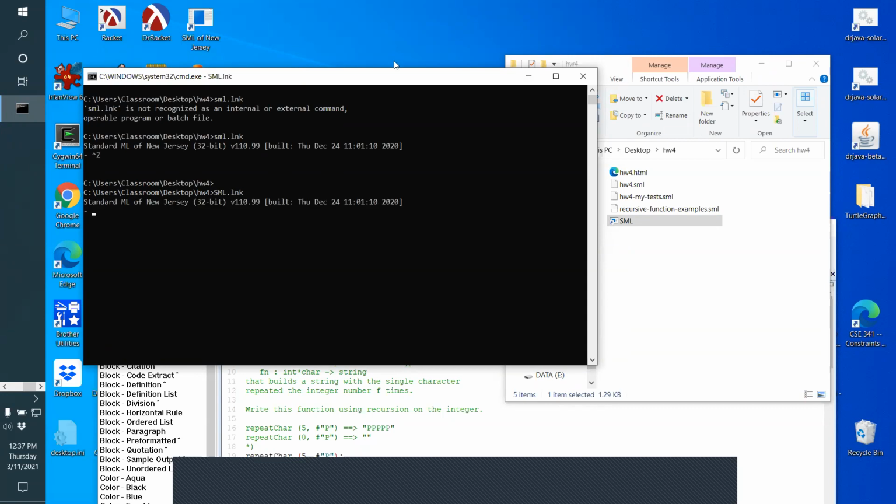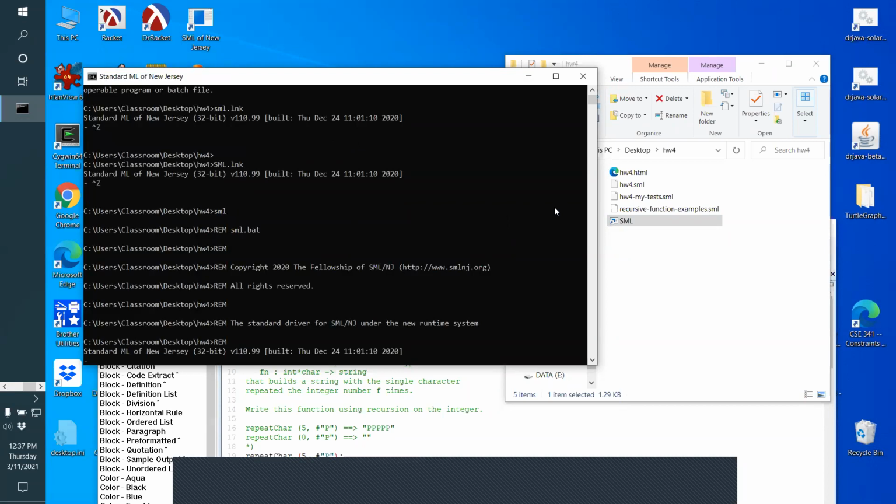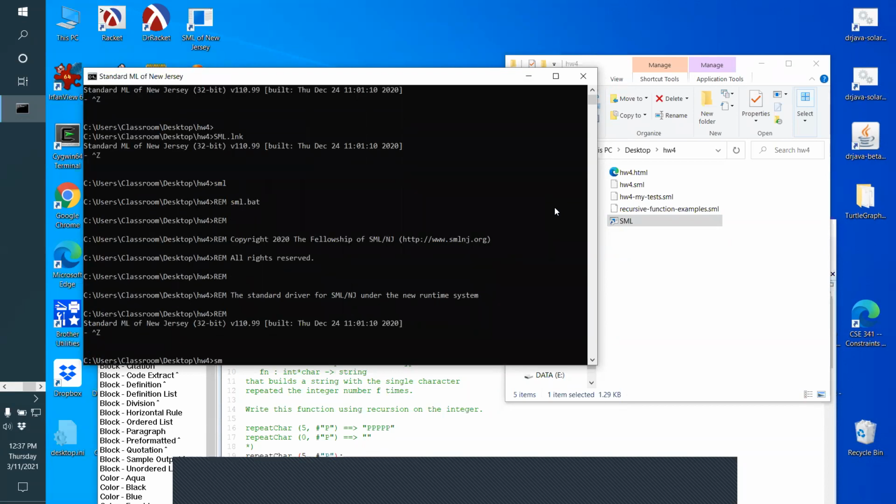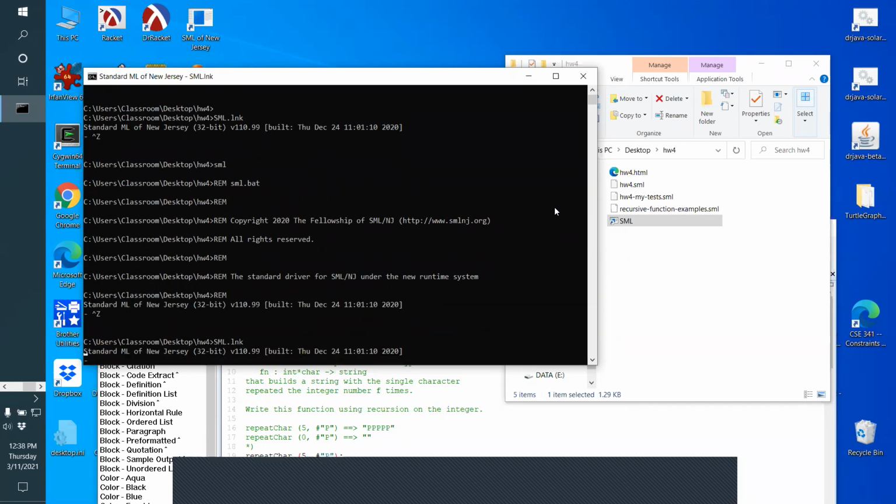Okay, that uses that link, remember, that's copied from the start menu into this folder. That link seems to work better than if I type SML without the link, where I get this kind of messy start. If I use the link, I can either type SML and hit the tab key, or I can type just sml.lnk myself. But you have to have that link in the folder.